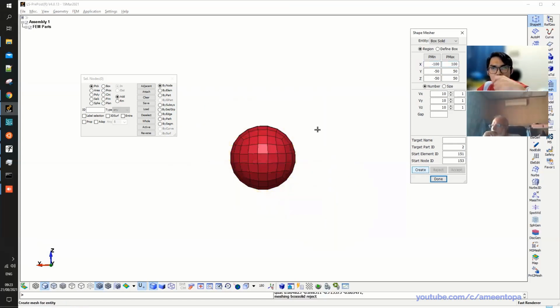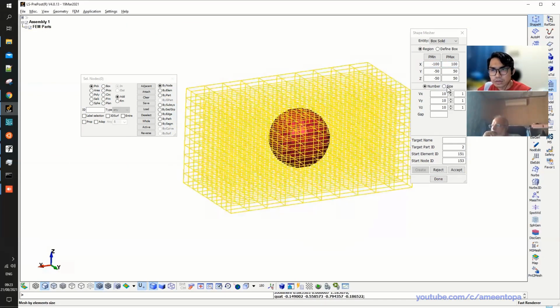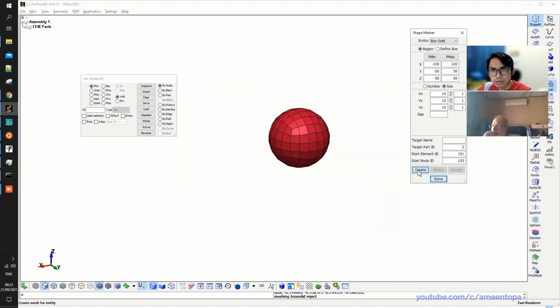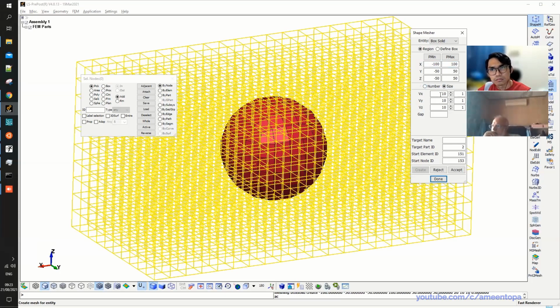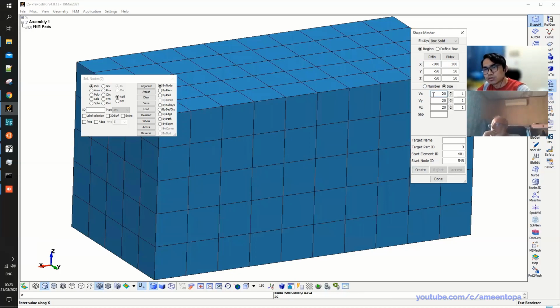Okay. Now instead of the number, I control the size. This maybe can be 20, I think. Yeah, this one should be fine. Or I think this is too much. I mean, too big.